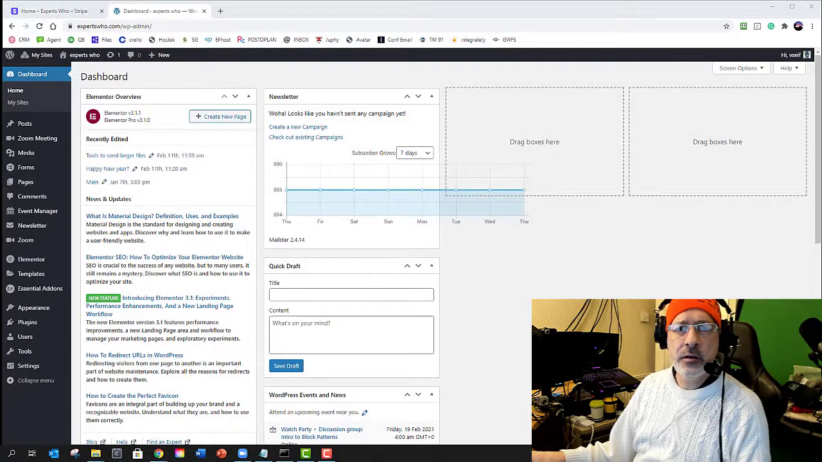Hello, in this video we're going to set up a Stripe payment gateway to Gravity Forms so that we can sell something on a Gravity form and get a payment in Stripe.